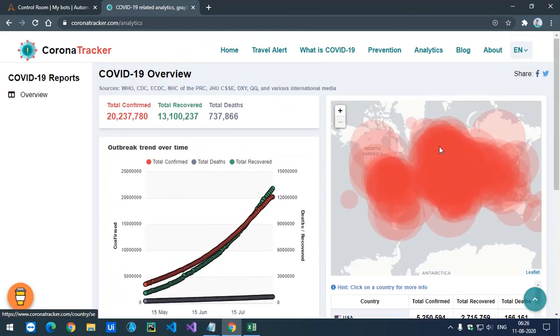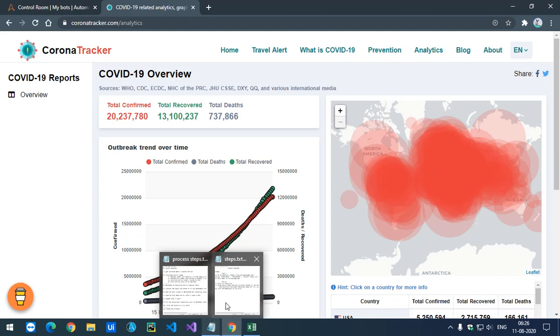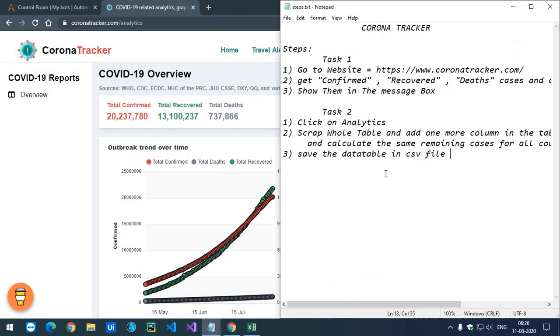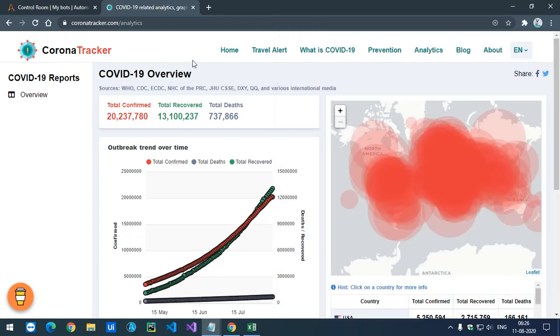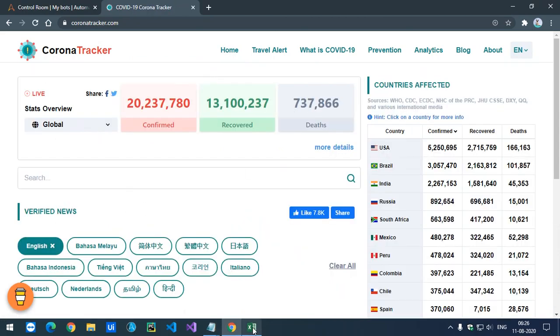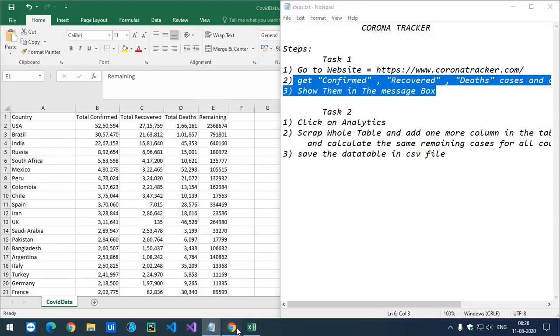So let me just explain the process, then I'll start building the bot. These are the steps. I just divided the project into 2 tasks, task 1 and task 2. In task 1 we are going to scrape the data from the home page. Let me just show.